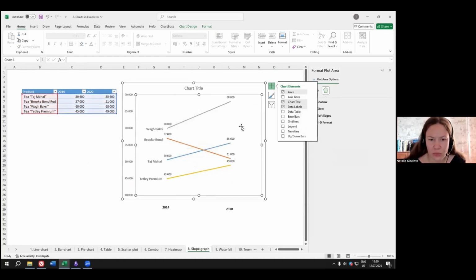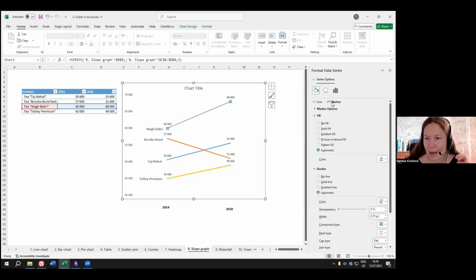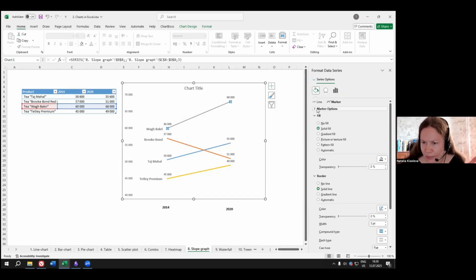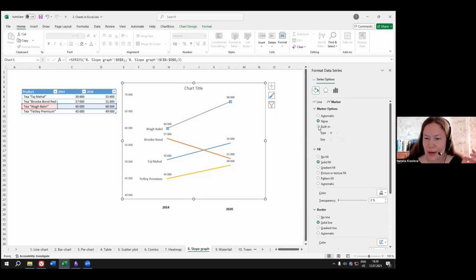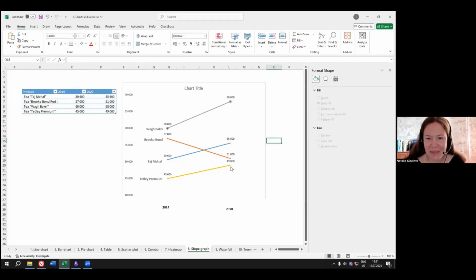And maybe that's all. Data labels. Somehow I love little marks. Yeah, markers. I want to see these nice little rounds on the ends, with line, with fill. Yes, solid fill. Where is it? Yes, marker options. Built-in, make it round, make it fat and nice. There will be many little rounds.